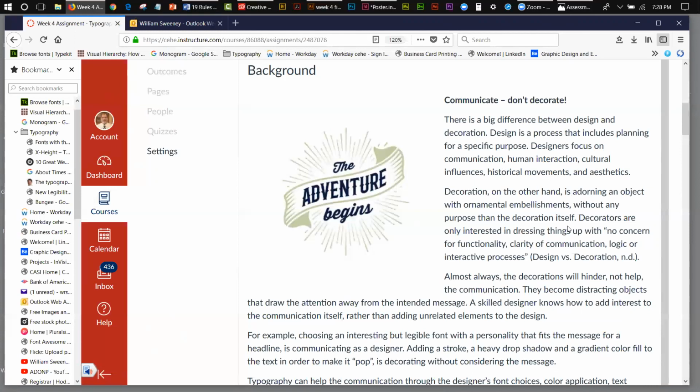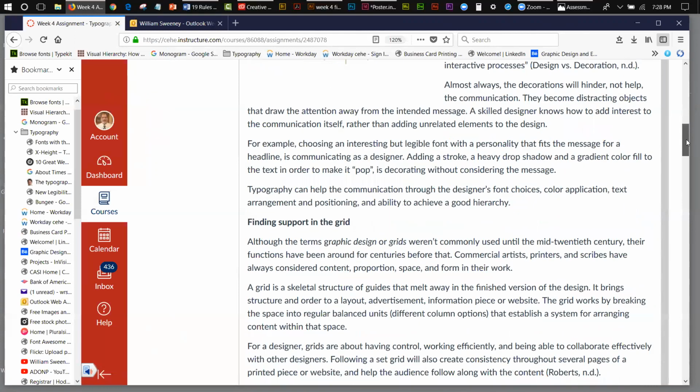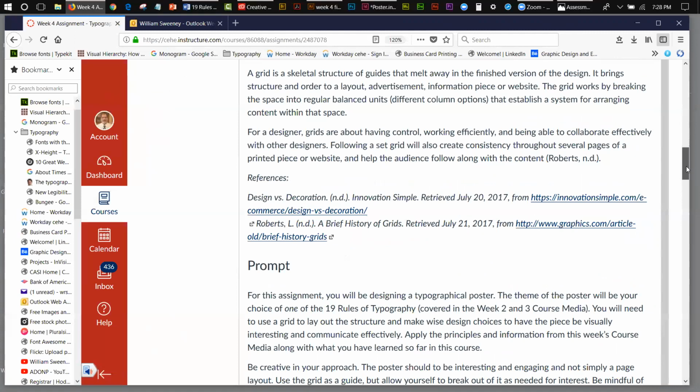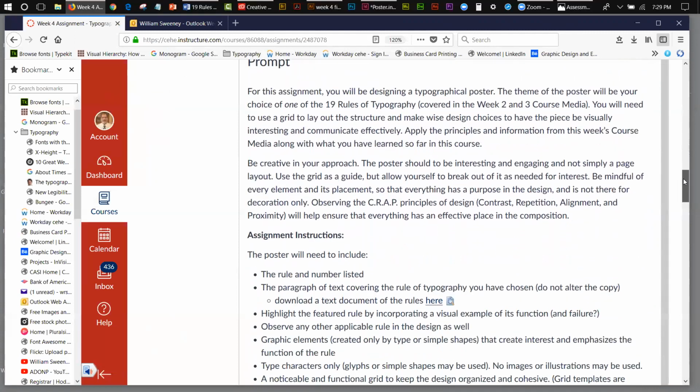Okay, now again, this is very interesting. I really believe you should read all this. I don't want to do that because I really want to get to work here. So you're going to continue down and read all this stuff here and come to your prompt. This is where I really want to start with you, right here for the prompt.